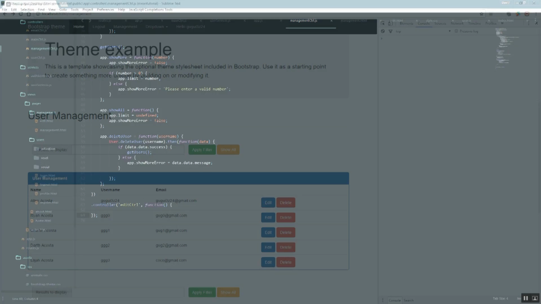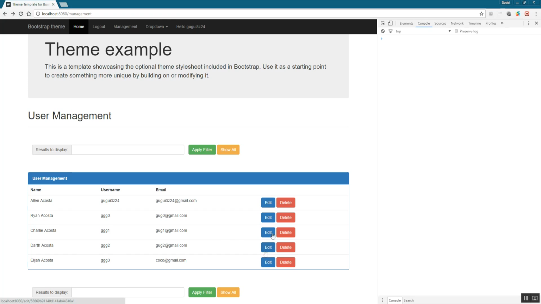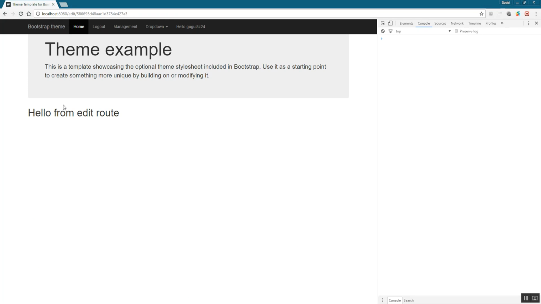So hit save on this and then hit refresh. Now, anytime you hit an edit button, you should see the new edit route along with the user's ID in the database. Okay, and that's going to be unique to every user. So if you go back and hit one of the other ones, you'll see the number has changed.